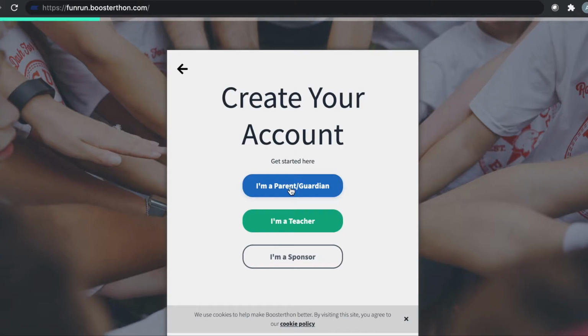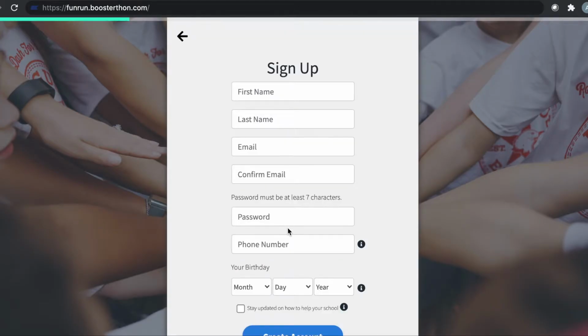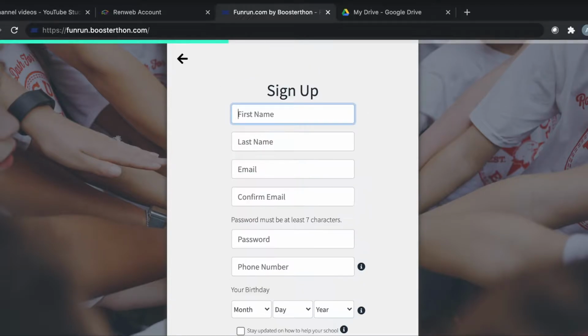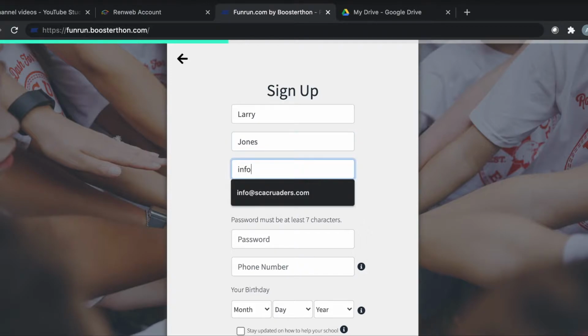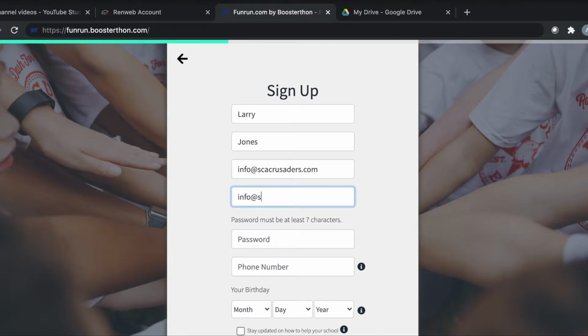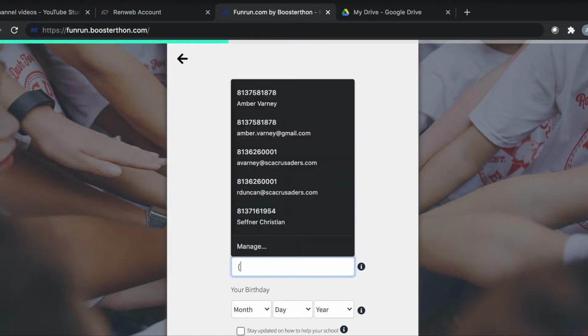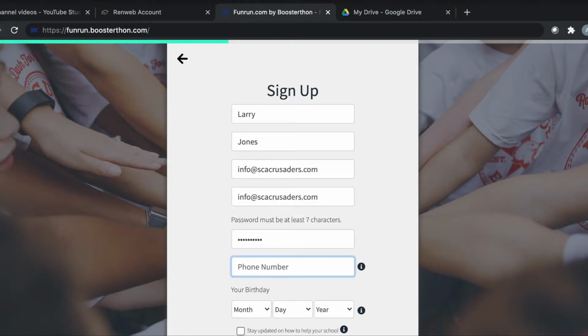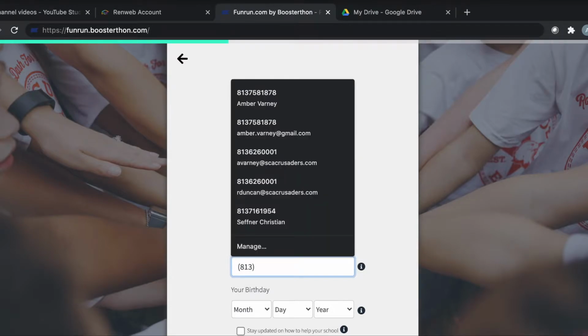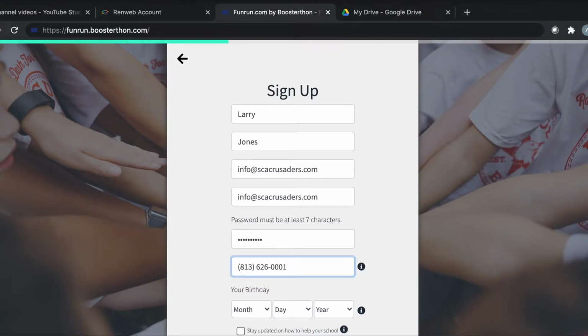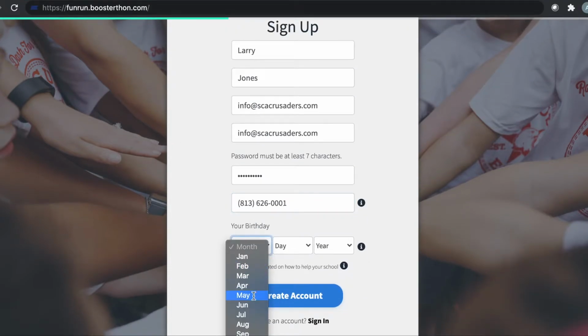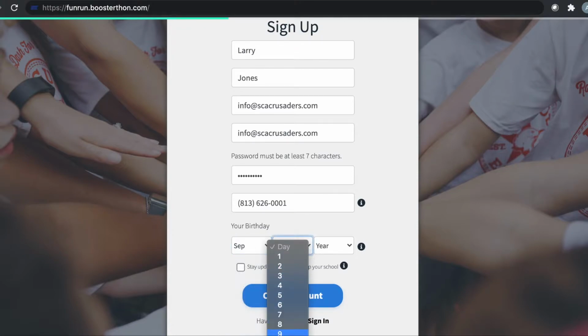Participating in our Helping Hands fundraiser is easier than ever. Go to funrun.com and select the blue Parent Guardian button. You can use your Google credentials or an email to create your account. Enter your parent information. You'll add your student later. Click Create Account once you've entered all your information.